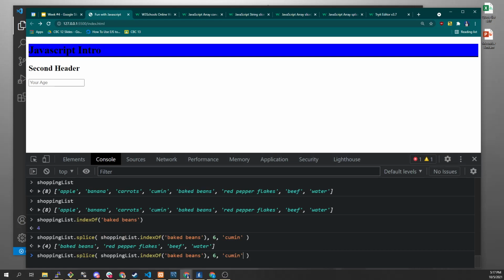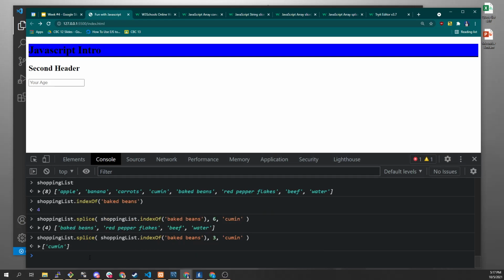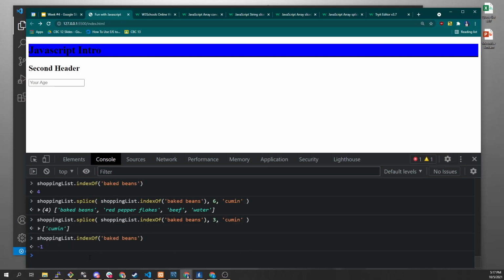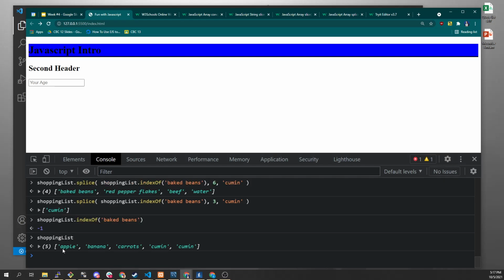Oh, I took out too many things. Oh well. I would have had to have picked out, so cumin is gone now. And now index. Yeah, perfect. So it's just a tool to be aware of. If you need to swap out something from the middle or you need to insert something into the middle, splice is the way you do it. Pop and push, shift and unshift, put it either at the end or the beginning respectively.